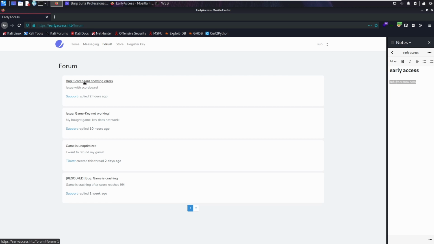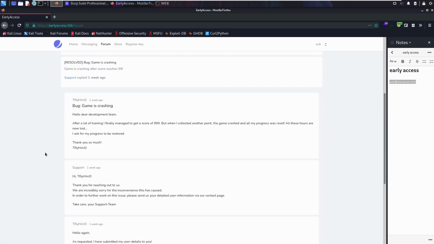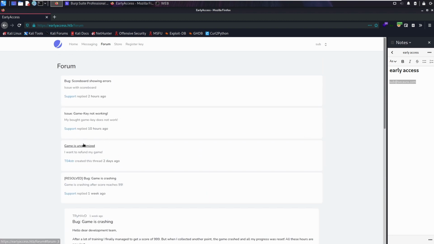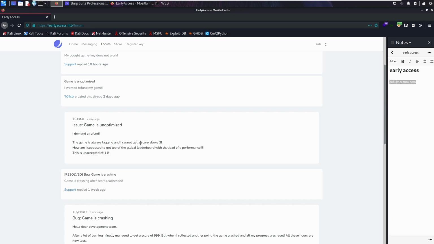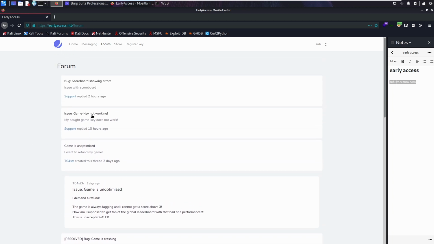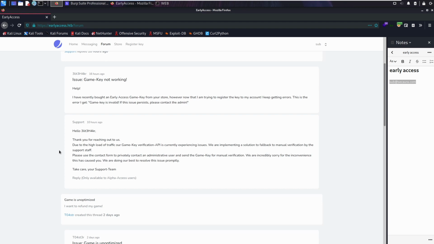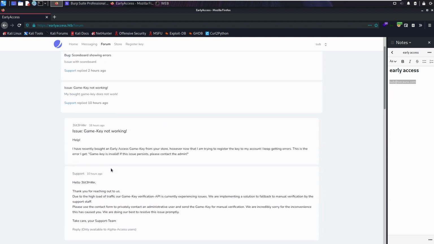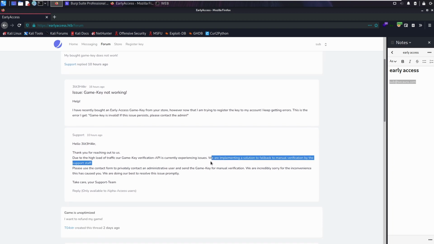Okay, cool. We have a bug scoreboard showing errors, game key not working, game is unoptimized, game is crashing. Interesting. So we have a bit of information here. We'll come back to that later though. Interesting. We'll go ahead and check out this one. Just having a quick view really as to what there is. So we're having some information regarding basically a game that is unoptimized, but we haven't got there yet. We have information regarding a game key not working, and in addition, a fallback implementation being made for manual verification. Again, we'll come over to that later.